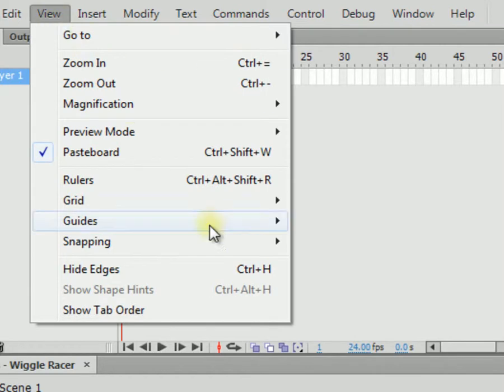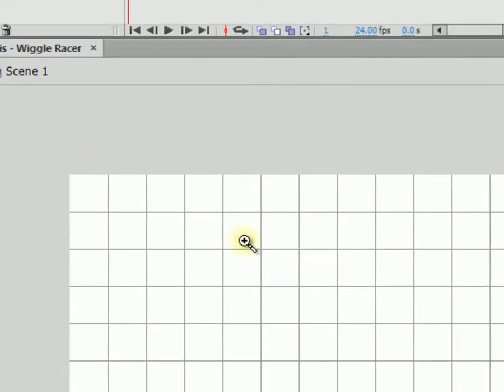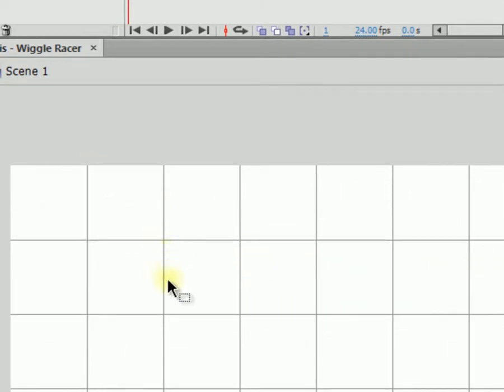So back into View, underneath Snapping, there's an option called Snap to Grid. And what Snap to Grid will do is it'll snap your drawing to the points on the grid. And what that means is if you, let me zoom in here just a little bit, if you were to draw something a little bit off to the side of the grid, it'll snap it to the center, and that way you can line stuff up perfectly.